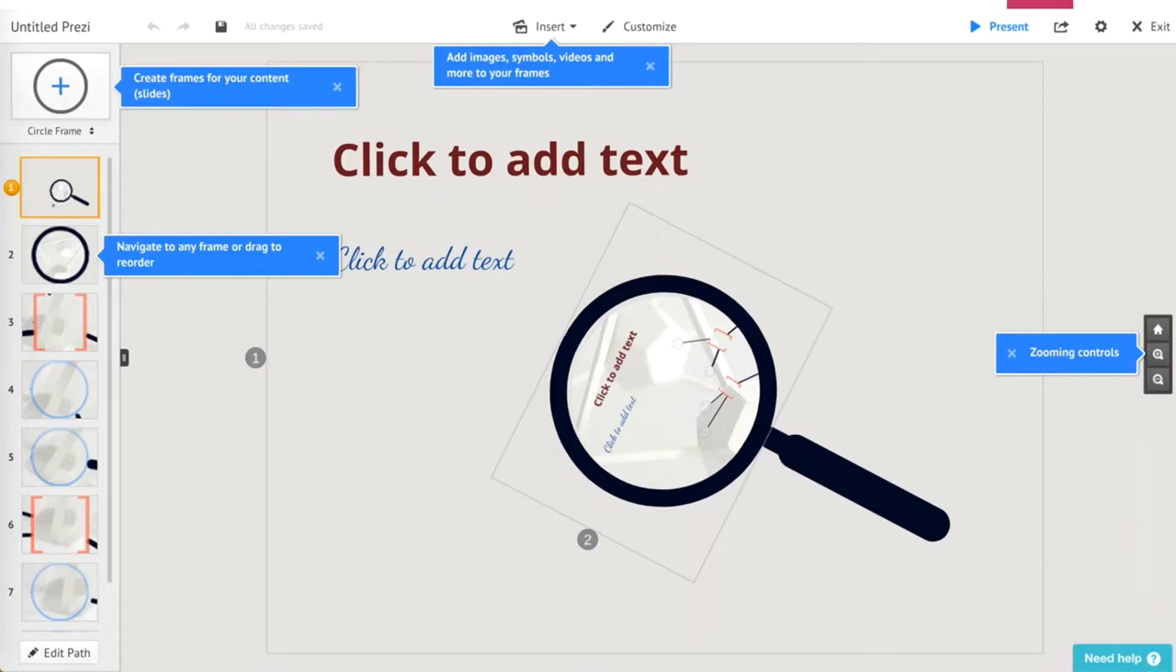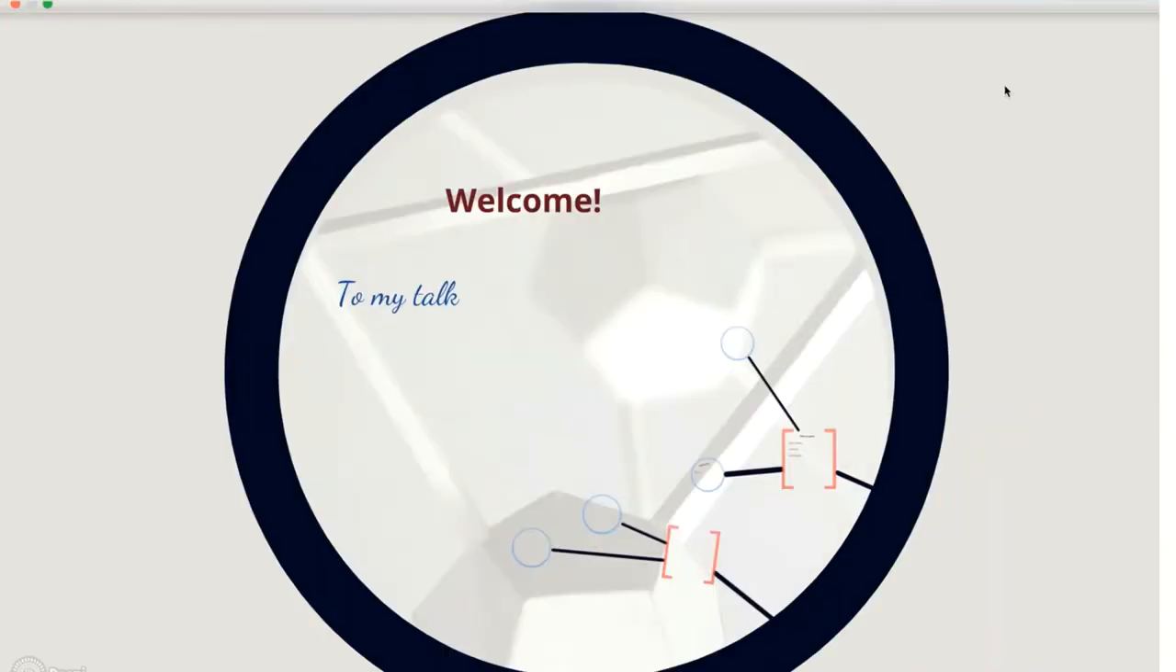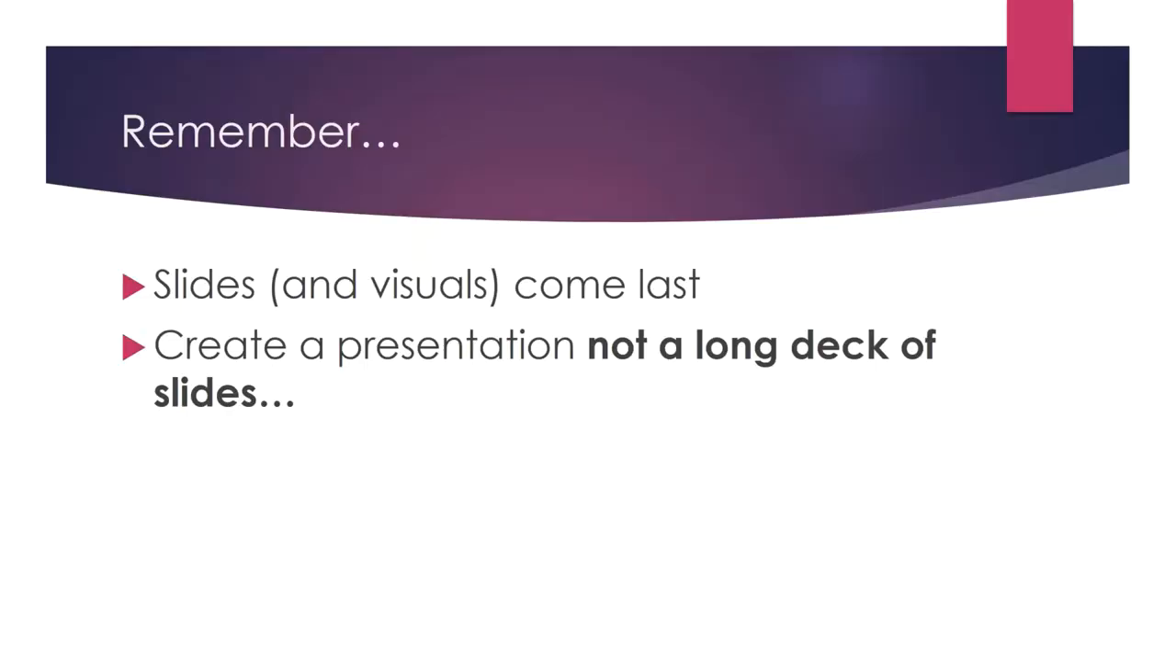Prezi is simply the idea that you have a giant presentation, almost like a poster, and you then can zoom into different parts of that poster as you're giving your presentation. And so you go to different spaces, you sort of zoom in, add different topics, and then zoom out as you're giving your presentation. Again, it doesn't work for every presentation, but it can be a very compelling visual for someone that's trying to avoid having a very, very long slide deck that isn't at all beneficial for someone as they're going through their particular presentation. So remember, slides and visuals come last. Create your presentation, not simply a long deck of slides for you to get through as you're discussing and as you're presenting your topic.